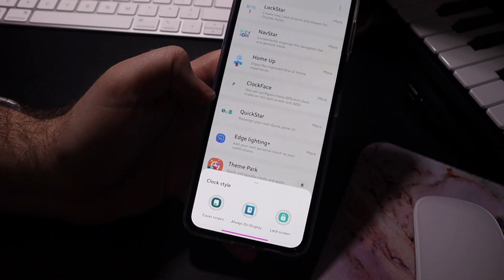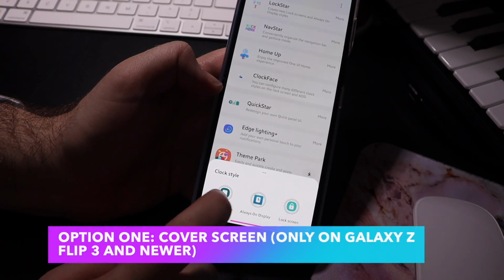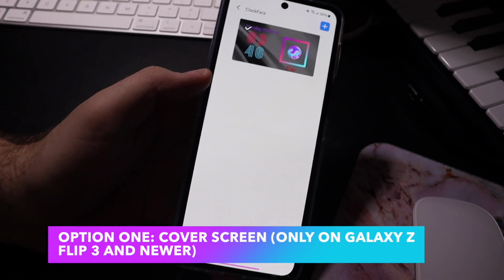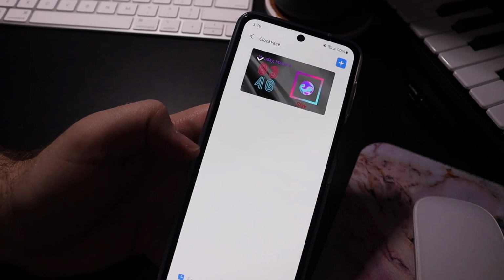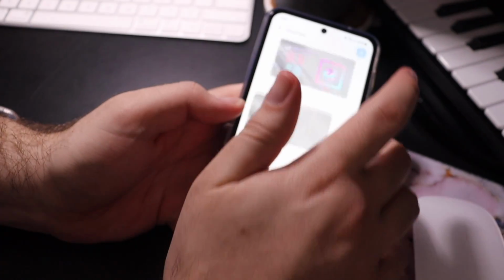We can do cover screen, always on display, or lock screen. So we're going to start with the cover screen because that's a Galaxy Z Flip exclusive feature. So we're going to go right into it, and you can see right now I have a really cool custom clock face already saved on here, but we're going to create our own one. So we're going to hit the plus icon in the corner.